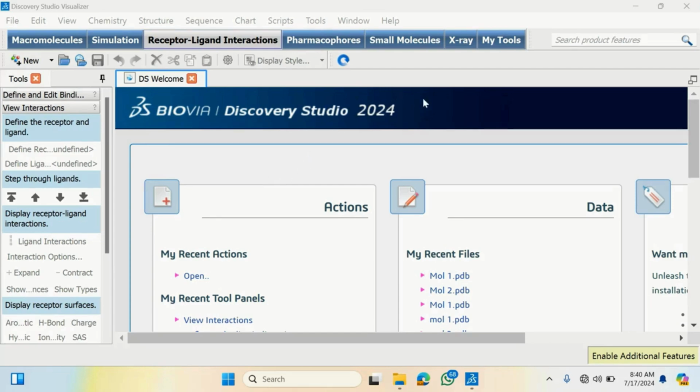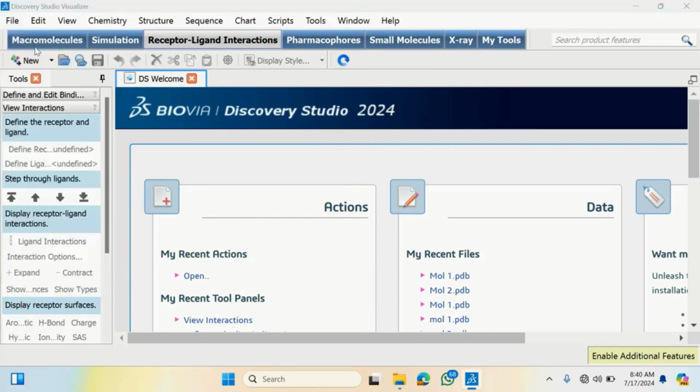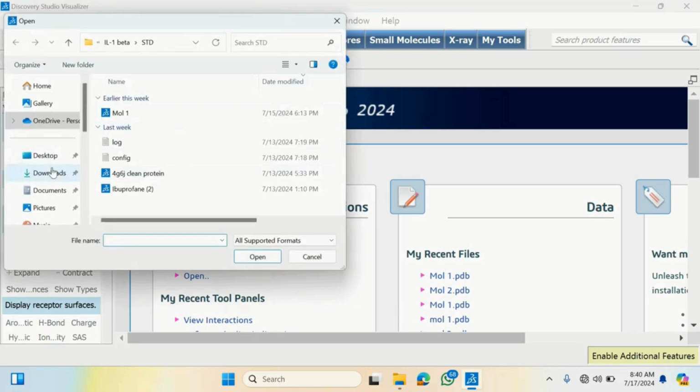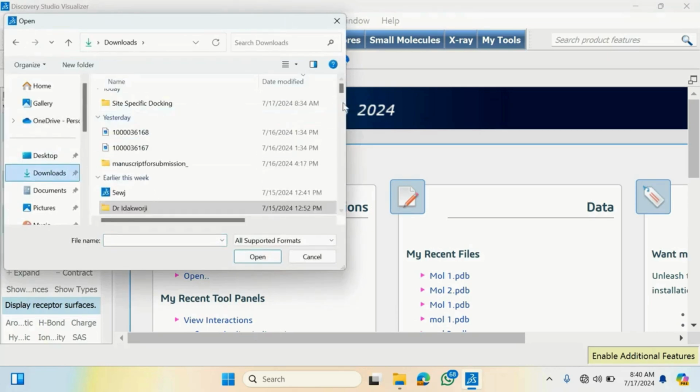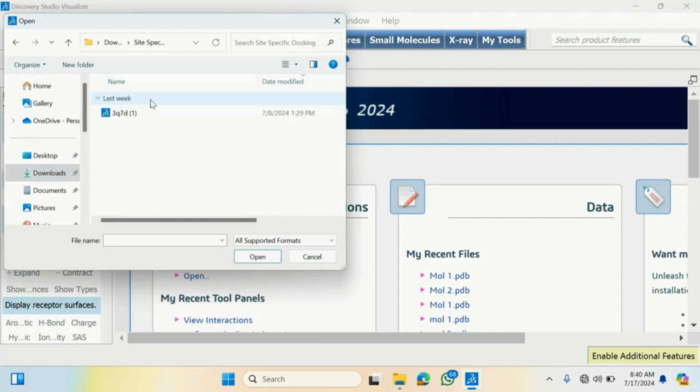I'm going to be working with cyclooxygenase 2 here because of its unique nature, that will help us to grasp the information properly. So I'll simply go to my file to load the target. I must have downloaded it at this particular point. So I will go to my download where I have that. I've already saved that in the site-specific docking folder.